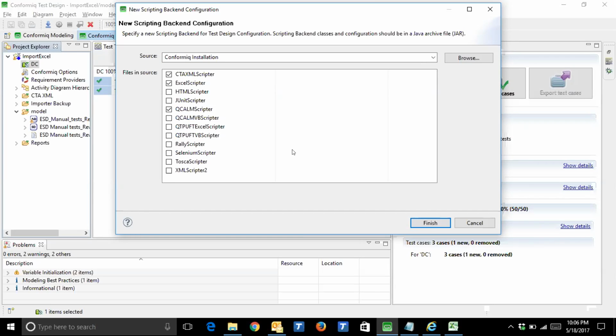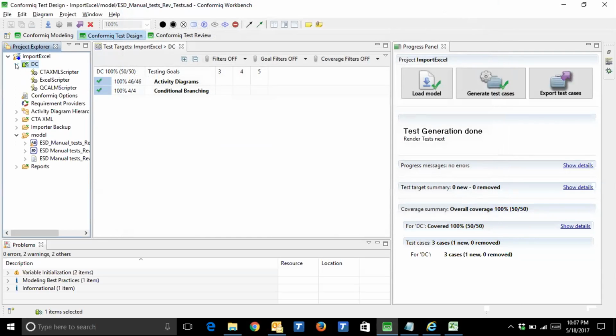Okay, and like that I do have multiple scripters here. I can export these to Tosca format, or I can export this to QTP UFT VB format, or QTP UFT Excel format, like this. Okay, so I just added them, and yeah, we'll go one after the other.